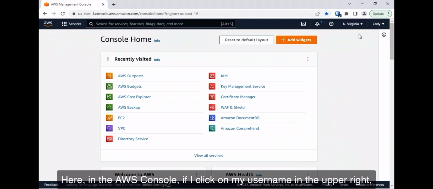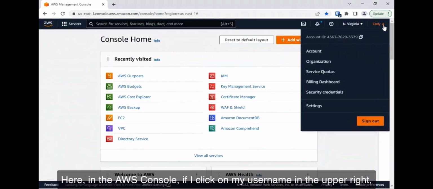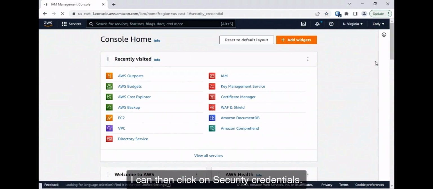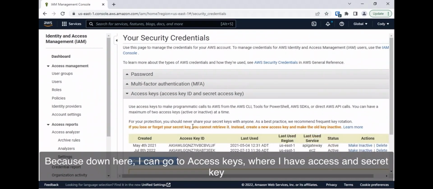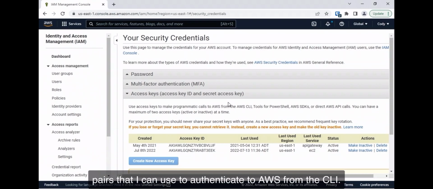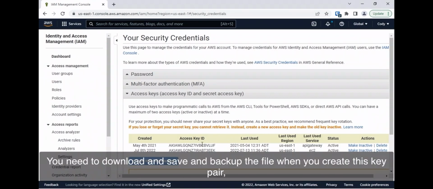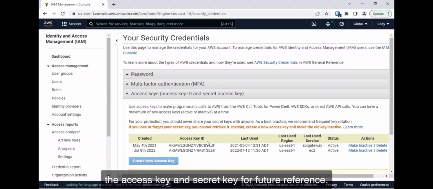Here in the AWS console, if I click on my username in the upper right, I can then click on Security Credentials. Why am I doing this? Because down here, I can go to Access Keys, where I have access and secret key pairs that I can use to authenticate to AWS from the CLI. I've already created an access and secret key and downloaded it, although notice here in the console, only the access key is shown. You need to download and save and back up the file when you create this key pair, the access key and secret key, for future reference.